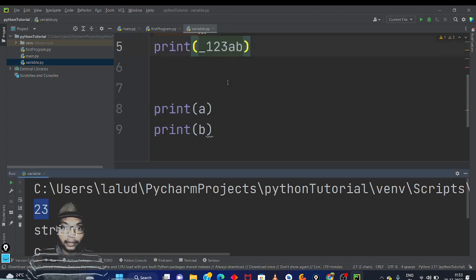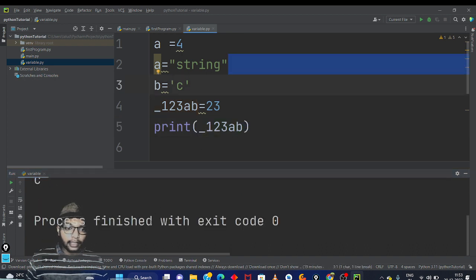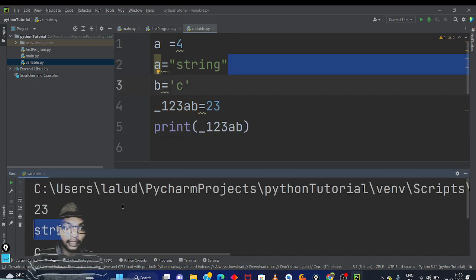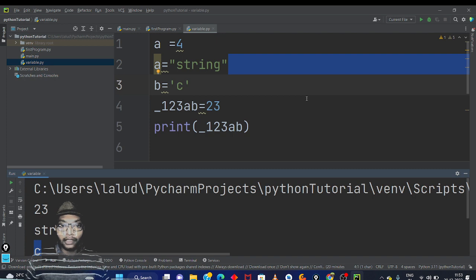Then we printed a, and a contains string, so it printed string. Then we printed b, and b stores a character, that is c, and it printed c. I hope you got the points. In the upcoming videos, we are going to cover typecasting and data types. What is a data type? We will learn about different data types, so you don't have to worry about anything.